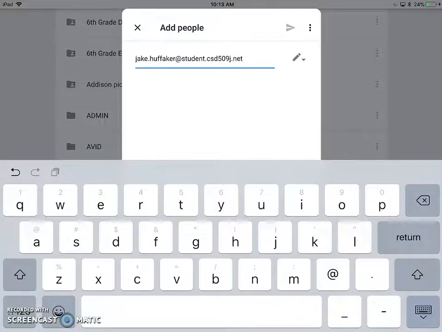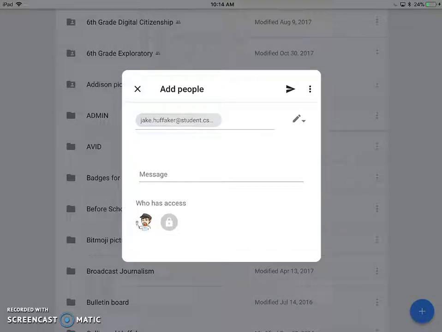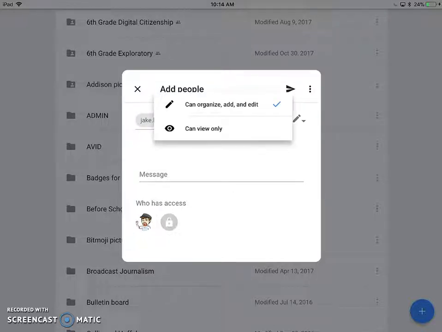So now that came up as something that I can share with them. Then you can also choose what they get to do when you share it. So the little pencil over here gives you those options.